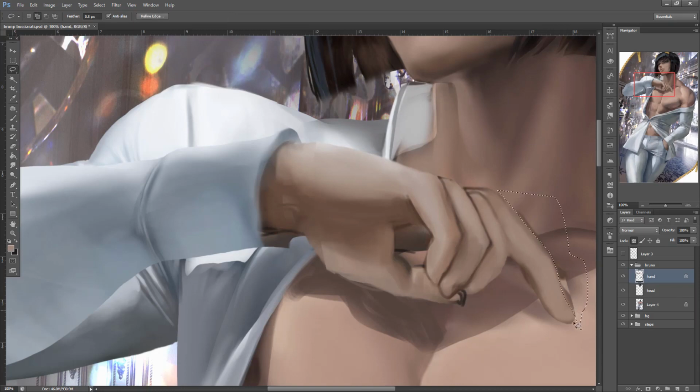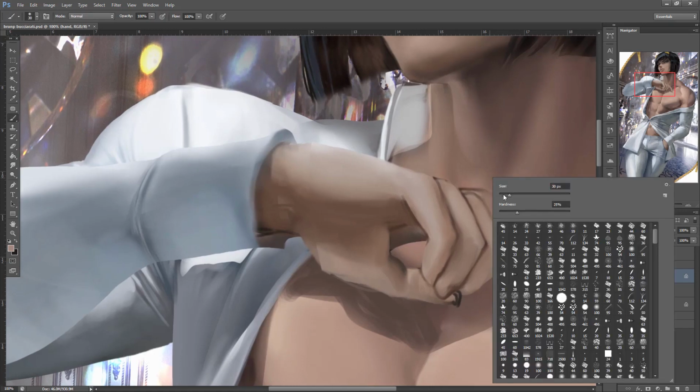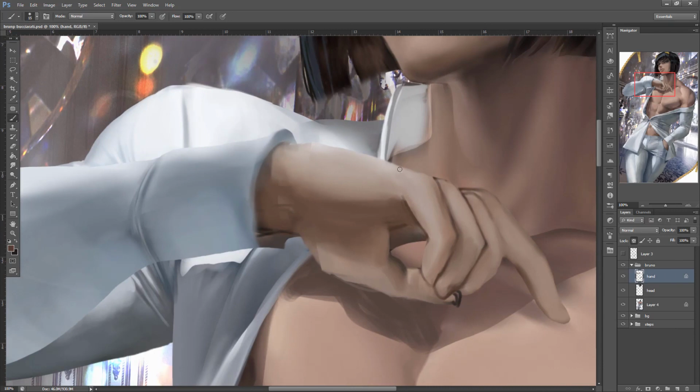And now I'm going to go in, since I did blend it out a bit more, just to clean that up. It still needs a bit more volume, it seems like. So I'm just going to blend that in.